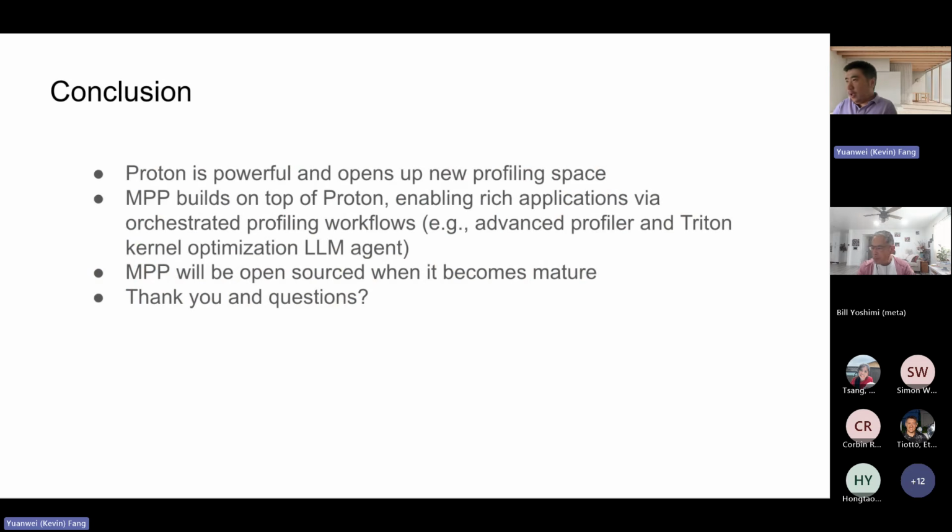So in conclusion, Proton itself is very powerful and opens up a new profiling space. MPP builds on top of Proton, enabling rich applications via orchestrated profiling workflows. For example, we can build advanced profilers and even a Triton kernel optimization agent based on MPP's capability. It will be open source when it becomes mature, so it's at a pretty early stage now. So keep staying tuned.